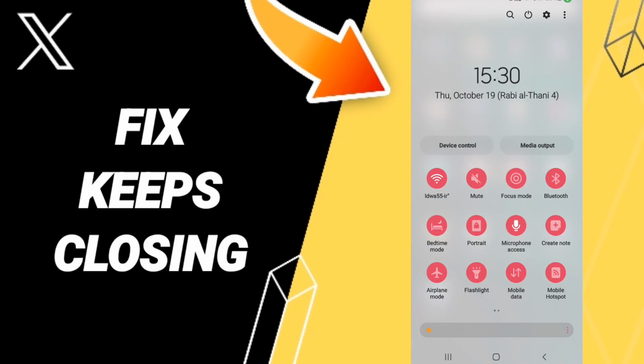Hi guys, today we'll talk about how to fix or how to solve your Twitter app.